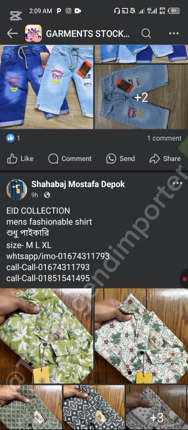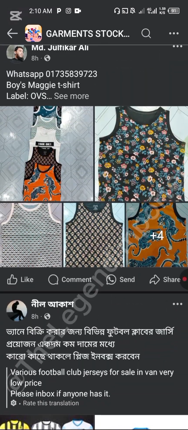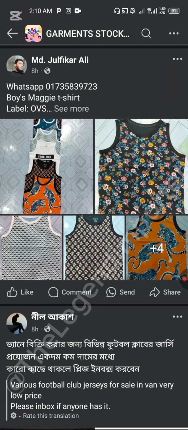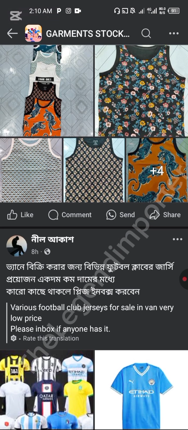You can also go to YouTube as well. When you go to YouTube, just type the way I type. Type Bangladesh and the kind of things you want to see. If you want Bangladesh clothing manufacturers or suppliers, you will see many of them. Even on TikTok, you will see them doing adverts. So don't send your money to any of them.